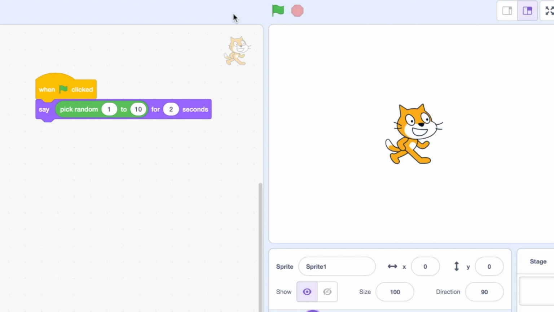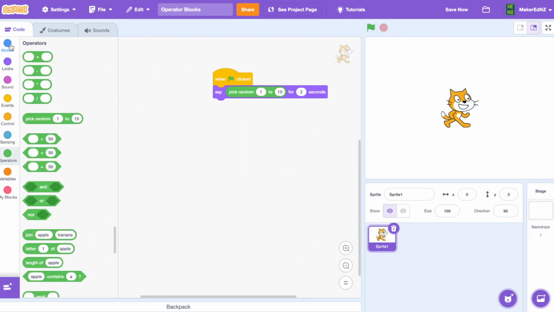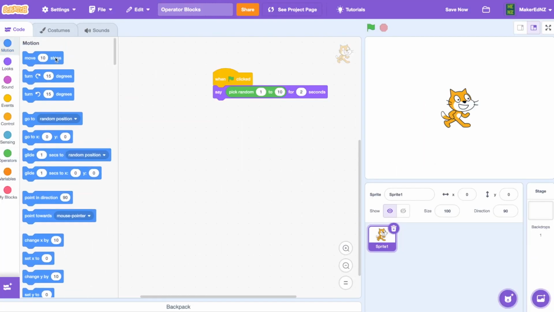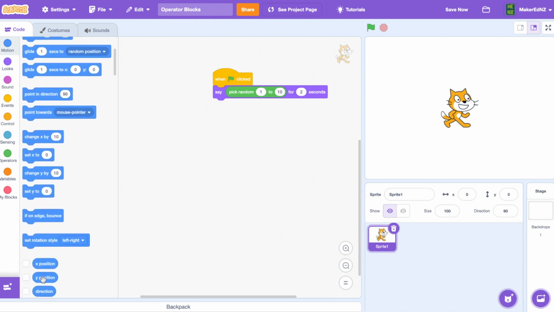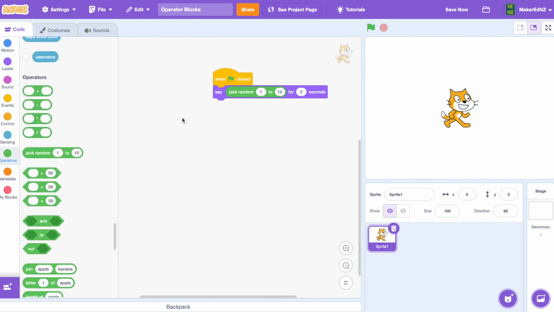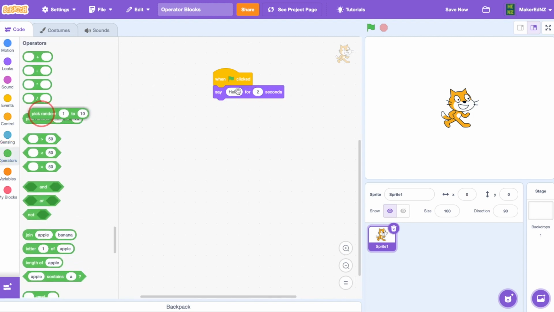So that is very similar. Each time you press the button, you're going to get a different number, likely. Sometimes there's a chance that you might get the same number back to back. You can also use this for example in any of these blocks that have the circle in them. So that's how that could be useful.